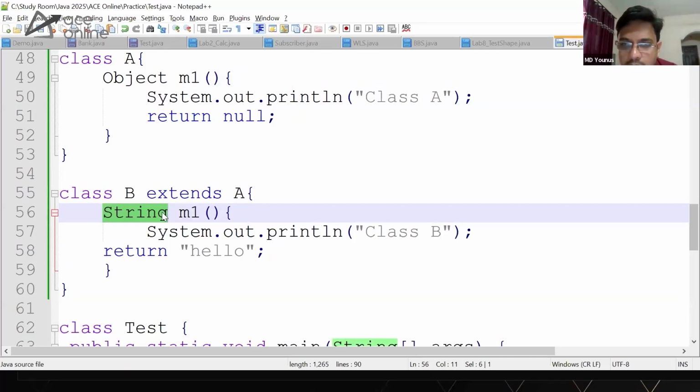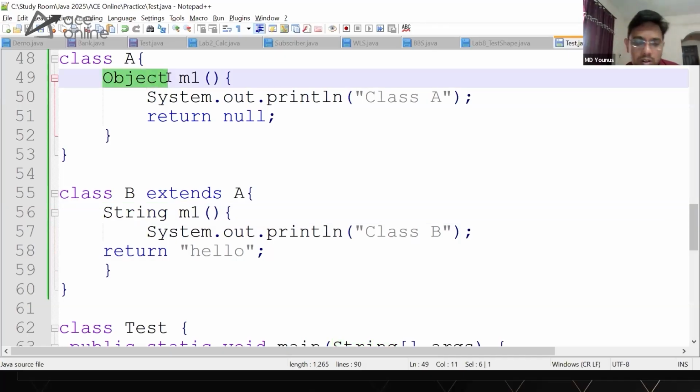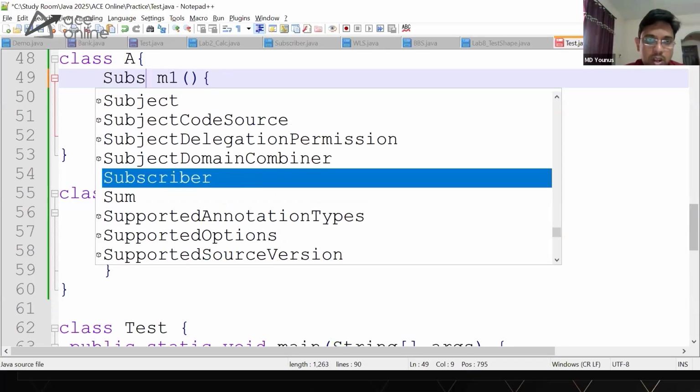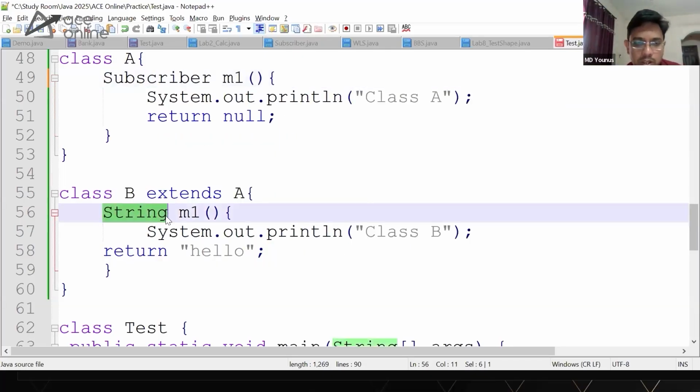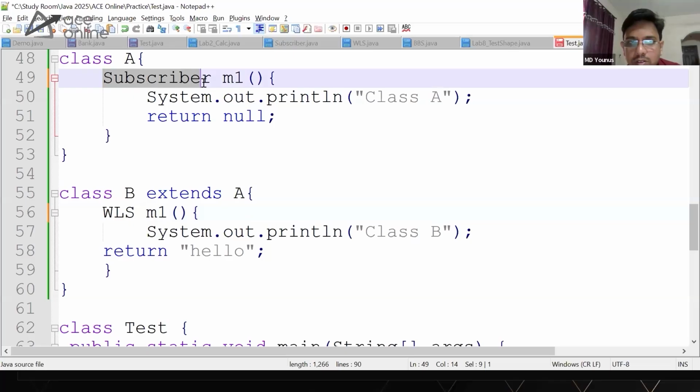PrintStream and print. Yeah, print is a method, Sangeeta. PrintStream is a class. So method and class are not compatible. They are different, right? But let's say, for example, if I'm returning Subscriber here in our example, and if I'm returning WLS here, can I say that WLS is a child class of Subscriber, or a subtype of Subscriber? Yes, then it is allowed.